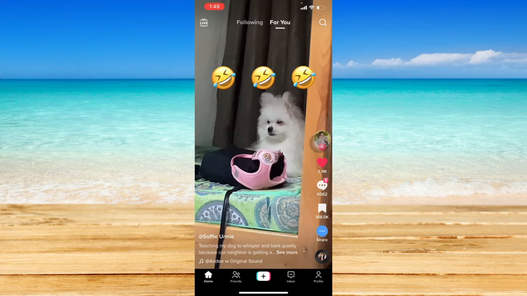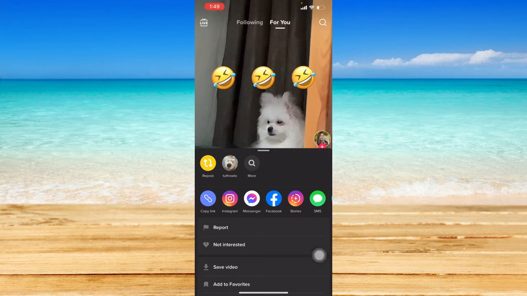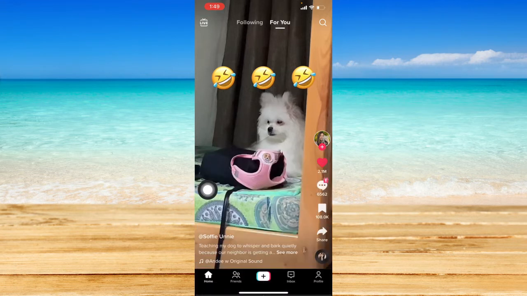So to repost a TikTok, you just click on share over here below the bookmark or save button, and click on repost.